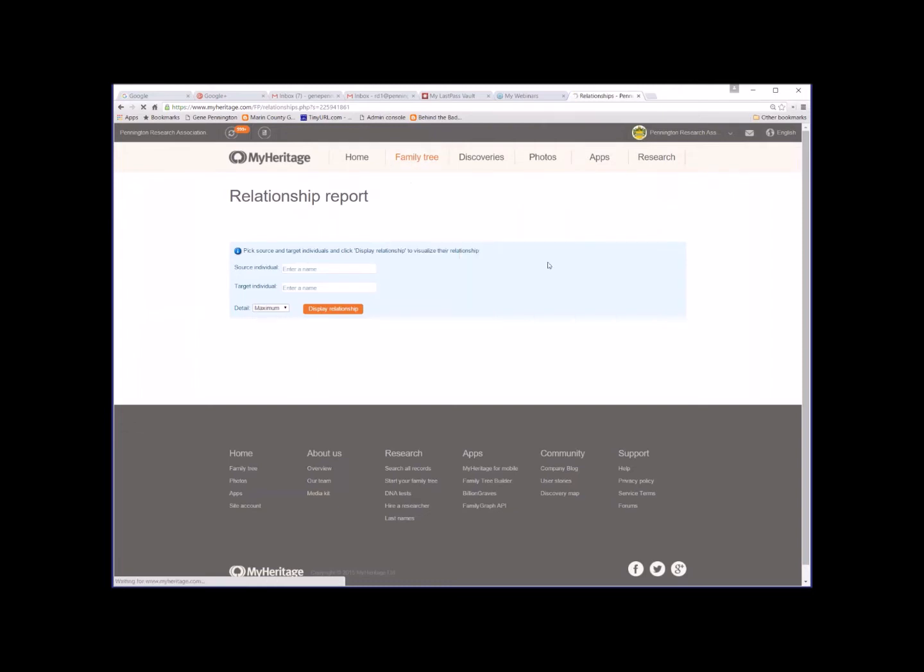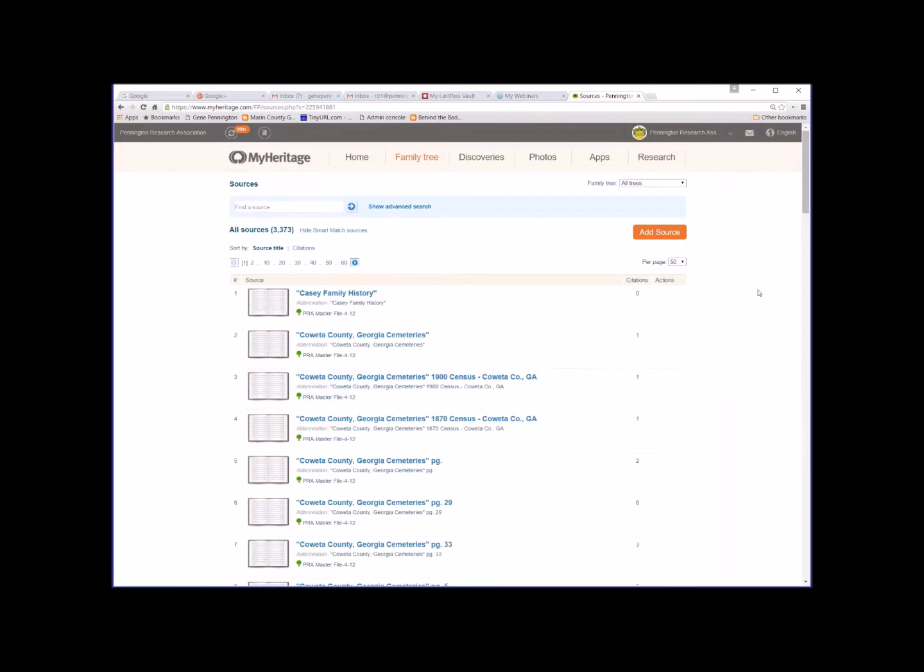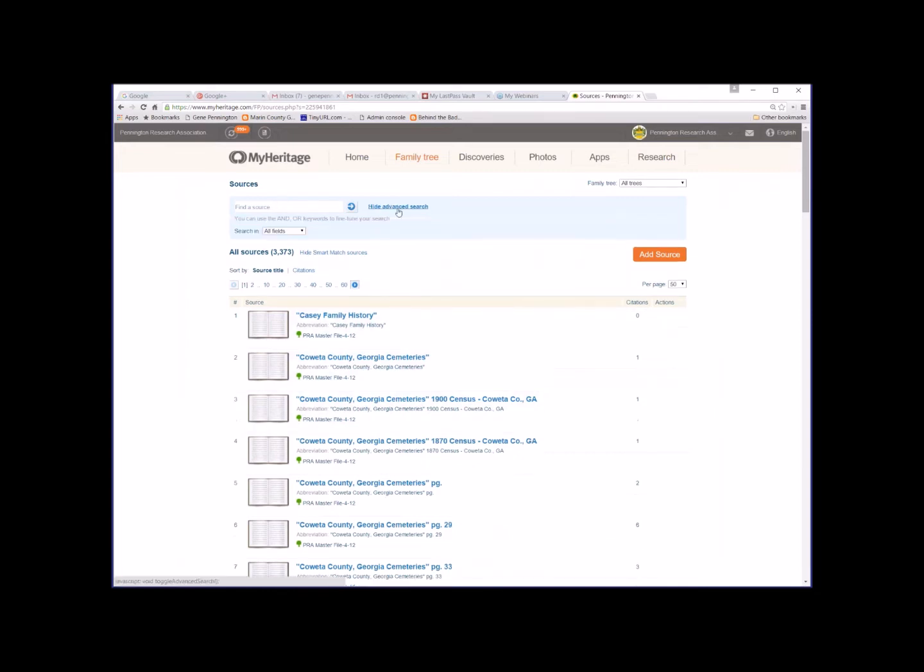Sources. You click on Sources. Okay, there we go. Now, this is an important area within our MyHeritage site because at any time you want to, you can add a source using this particular window. This also gives you an easy way to search the sources. You notice that we have about 3,400 sources in here. And you can do a quick search if you want to up here. You can do an advanced search.